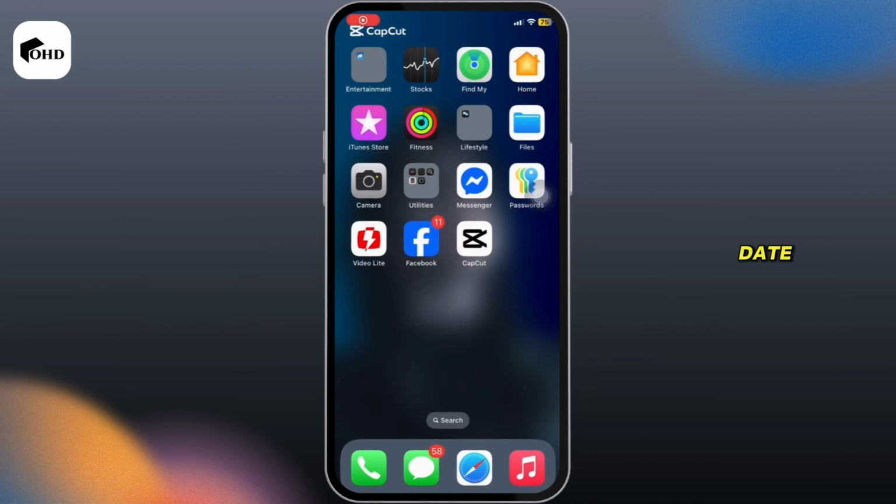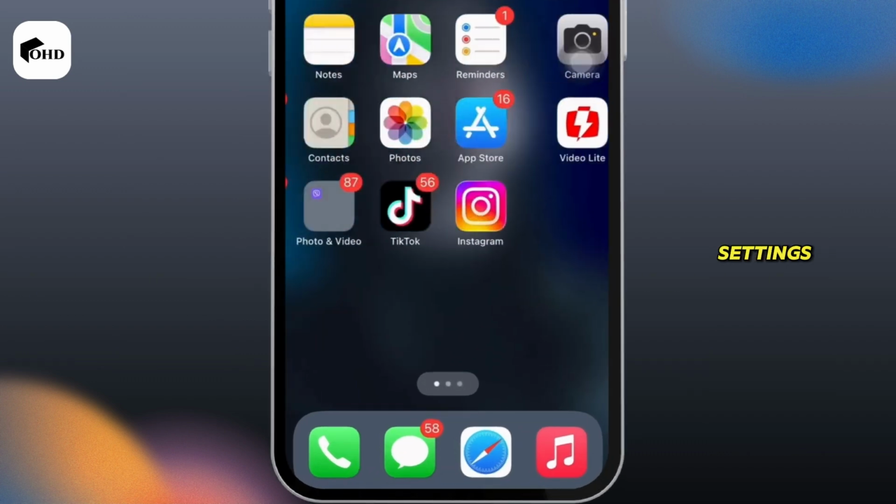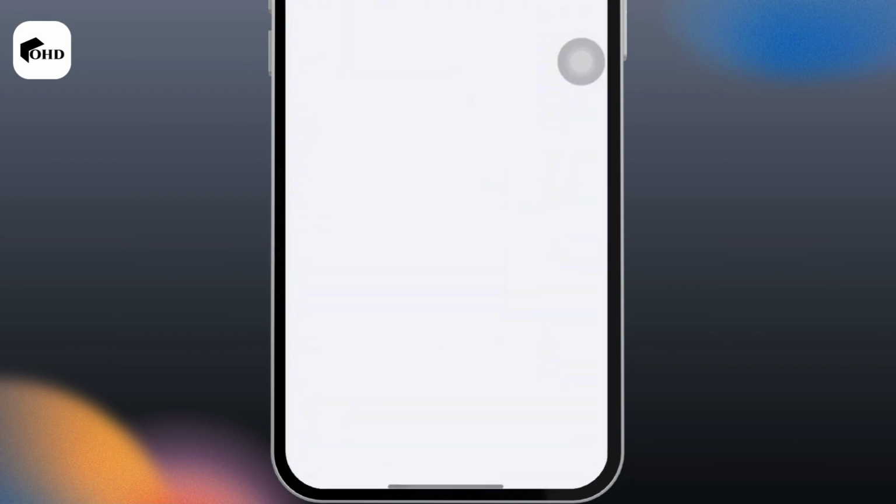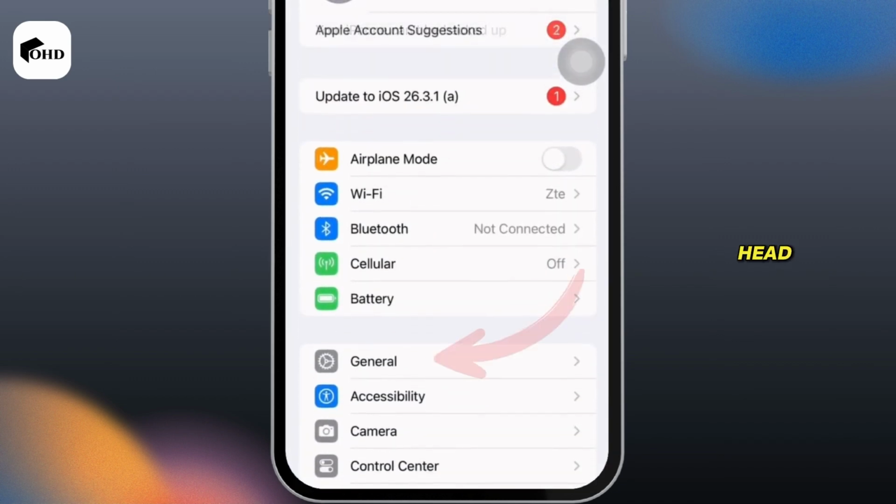How to fix wrong date and time on iPhone. In order for you to fix this issue, the very first thing you want to try doing is simply move into the settings of a device. Once you're inside the settings, head over to General.